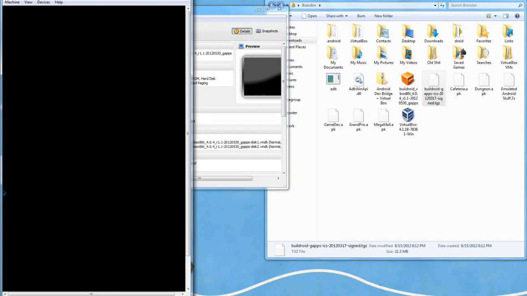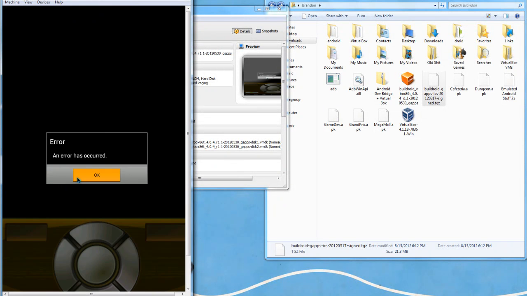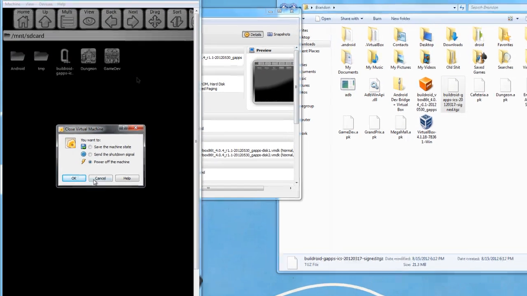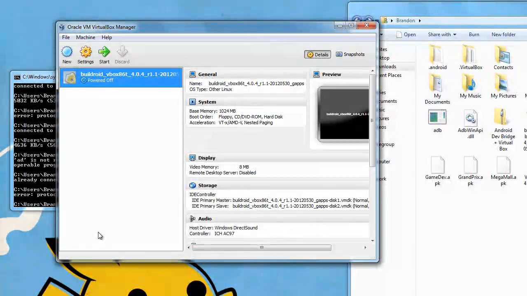Let's see if this works now that I just installed it. No, it doesn't. That's very strange how it worked the first time I ran this, but not subsequent times. Okay, either way, no big deal. I'll figure that one out. That is how you install and play Android games on your PC. Hope it was useful for you.